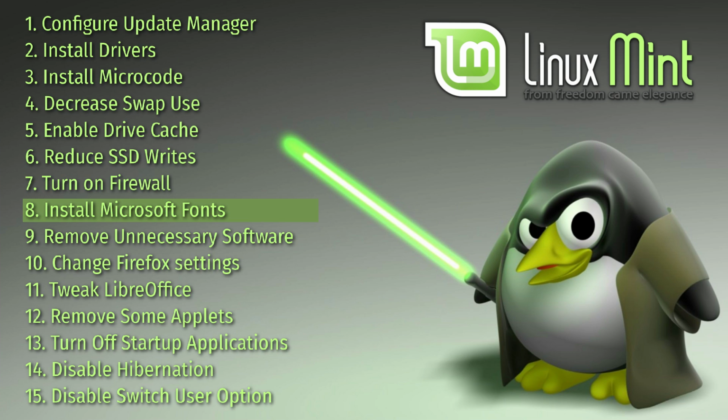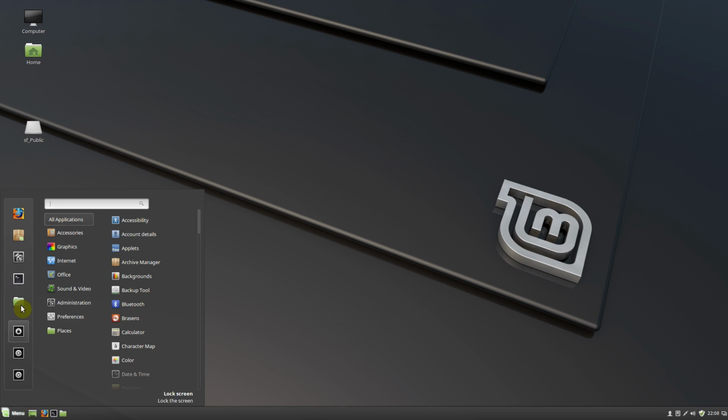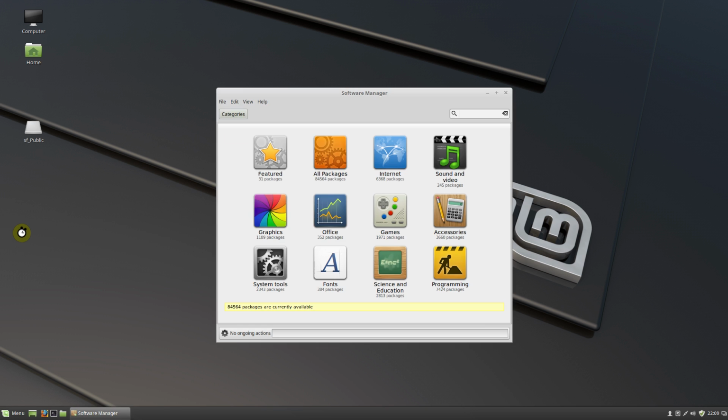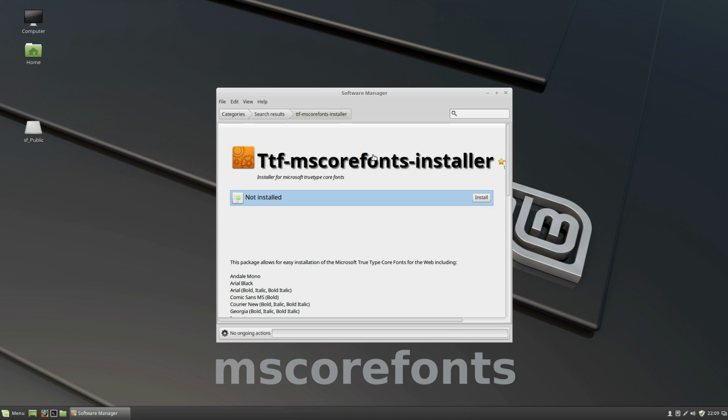Install Microsoft Fonts. Due to some licensing issues, Linux Mint doesn't include Microsoft Fonts by default, but likely you will need them, especially if you want to use your old documents created in MS Office. To install MS Fonts, open Software Center and search for MS Fonts and install it.